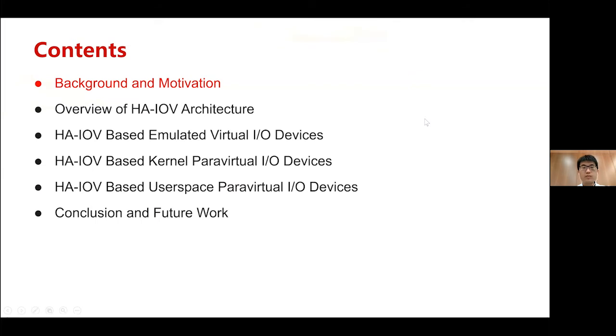We first explain the background and the motivation of our work. Then, the HA-IOV architecture is introduced. More details about HA-IOV are described in the following three parts. Finally, we conclude our work and introduce our future work.